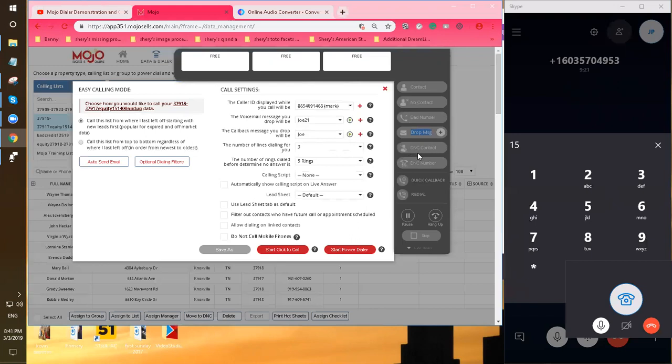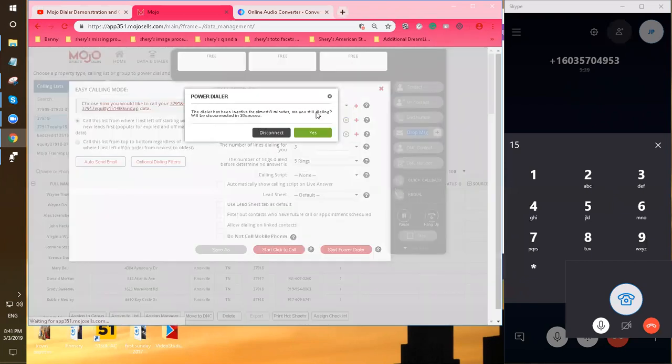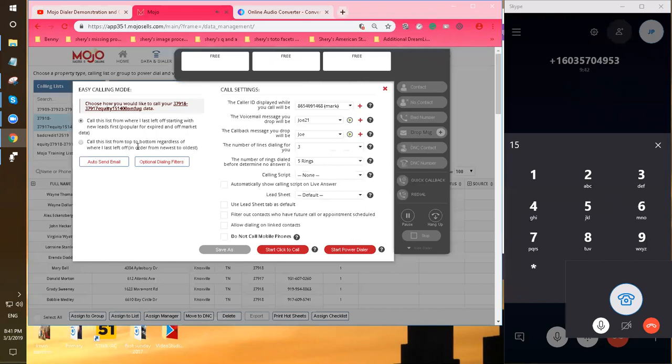DNC contact and DNC number are kind of connected. If the person tells you, don't ever call me back again, you could choose contact or number. It will be the same thing, but for training purposes, once you click on DNC contact, it will remove the name on the Mojo information, but the number will stay there. If you click on DNC number, the name will stay, but the phone number of that contact will be removed.